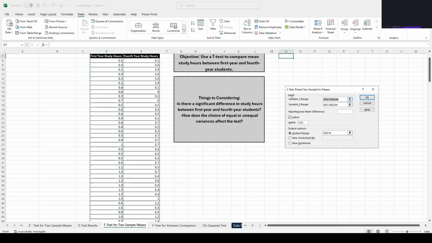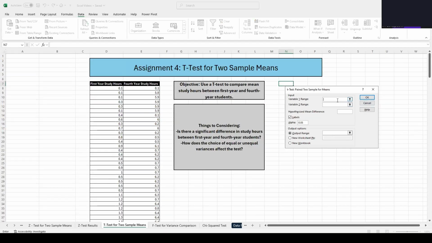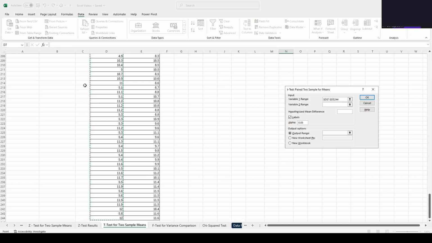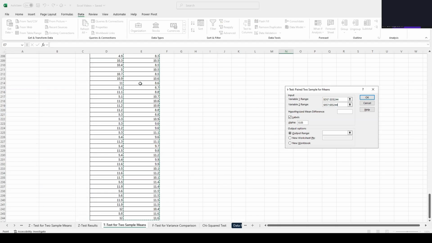We're going to go to t-test and we'll clear whatever was in here. So the first thing we're going to do is go to the variable one range. So we're going to press right within D7, Control Shift Down Arrow to highlight everything. And then we can press to the next range, scroll all the way back up. First cell E7 this time, Control Shift Down Arrow. And now we've highlighted everything.